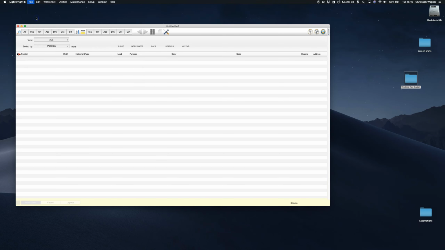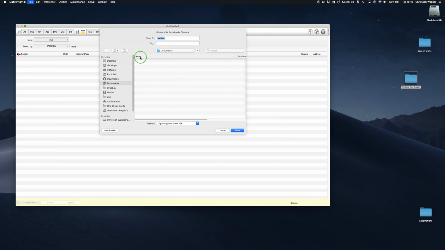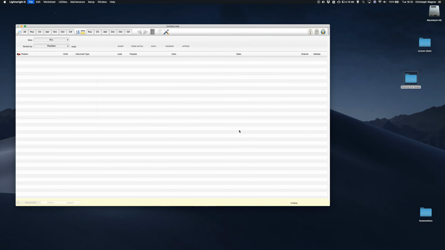So I'm just going to press save and put this file, which I'm going to call Waiting for Godot Lightwright, into my Waiting for Godot lighting folder, where I have the Waiting for Godot light plot Vectorworks file. Save it in there, wait for the lovely noise that Lightwright makes, and that's it. So we're now ready to receive our Vectorworks information to start synchronizing the two programs.